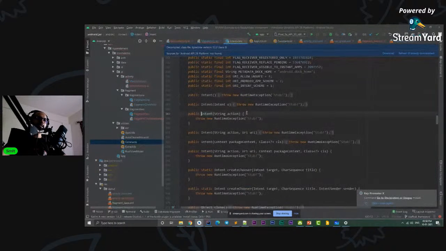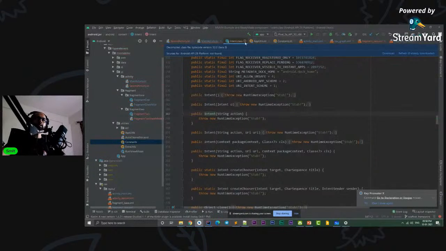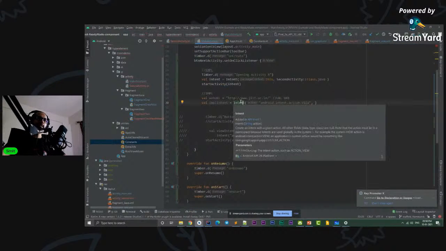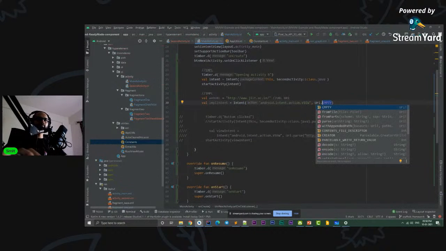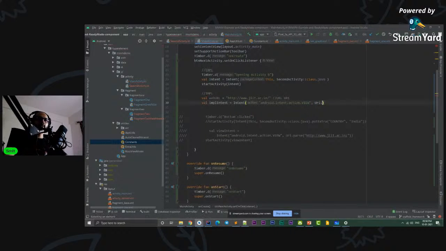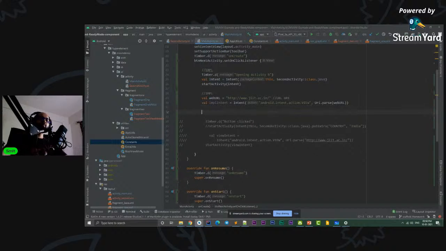Because if you can see the syntax here, okay, this is an internal class, so directly you can't see. Let me write here Uri dot parse, and I am passing the web URL. So this is called an implicit intent.